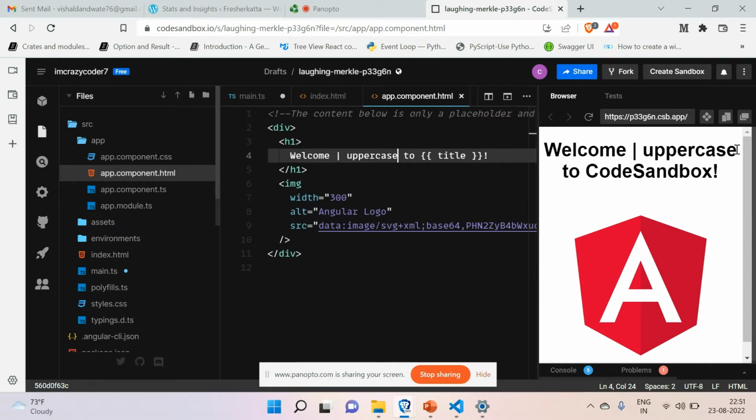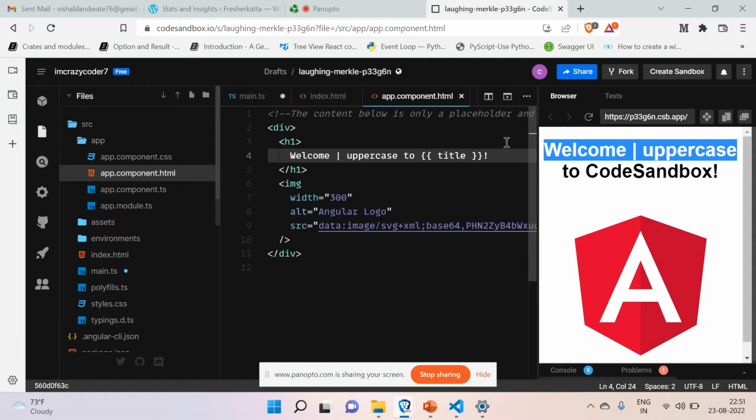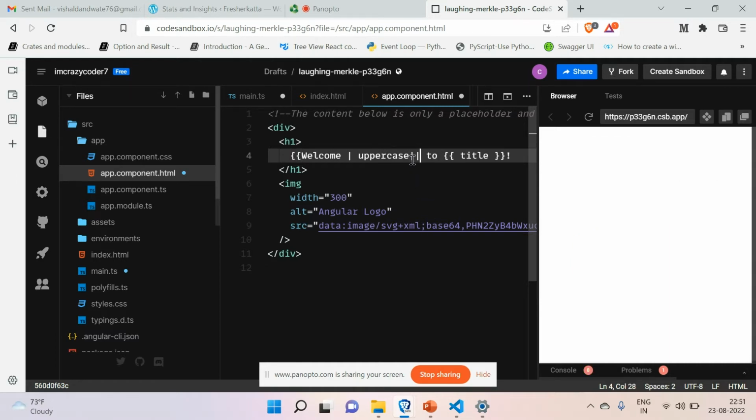Yes, and you can see it is printed as HTML. So as I told you, whenever we use the pipe, we should have at least interpolation syntax or the other binding syntax in Angular. So for now, let's say whenever we have interpolation syntax, we can use the predefined pipes using the bar symbol.